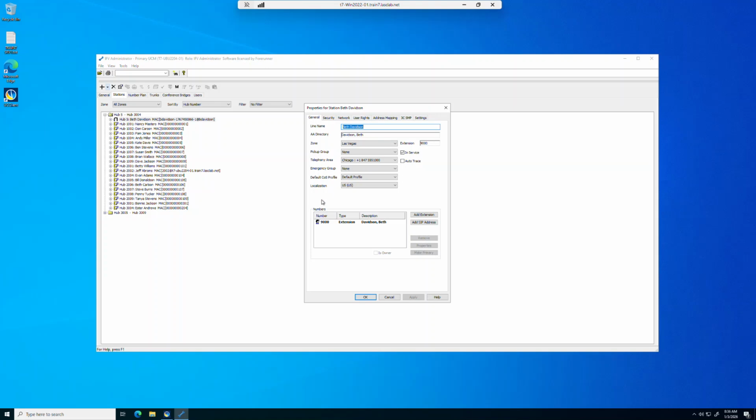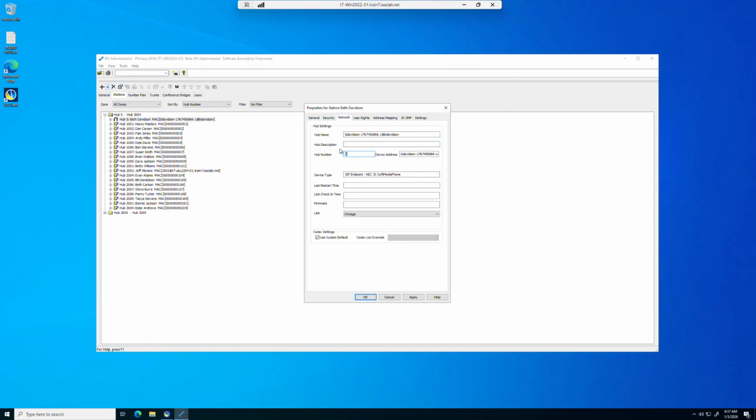So I will see I have station 9000 and with a proper zone and the same telephony area as the user had. Well, the profile is a default profile. I can use Beth Davidson's profile, which is managers. I can change the hub number to keep the convention. I don't believe I modified the LAN setting, but it doesn't matter.